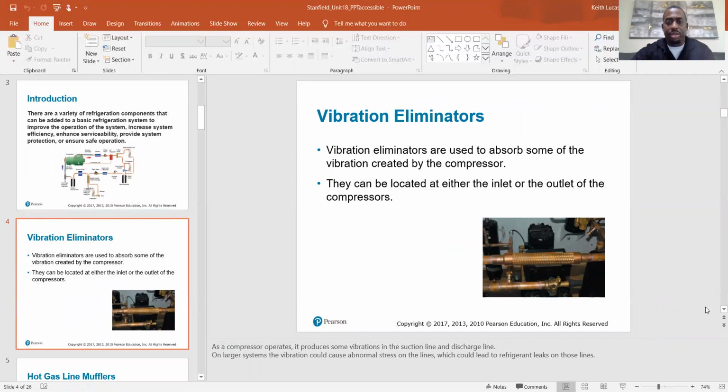So vibration eliminators, I know some of you have seen this in class before. All it is is a braided hose, and it just allows for vibration, almost like shocks. Vibration eliminators are used to absorb some of the vibration created from the compressor. They can be located at either the inlet or the outlet of the compressor, or both.